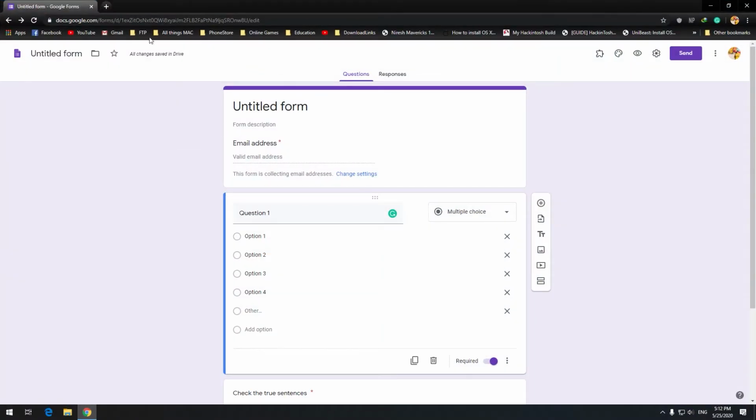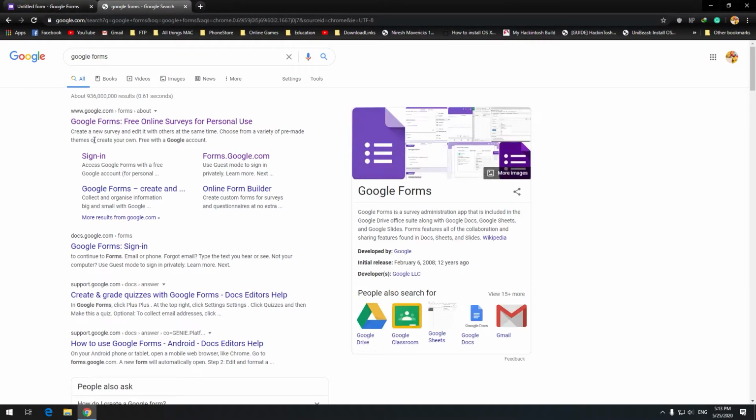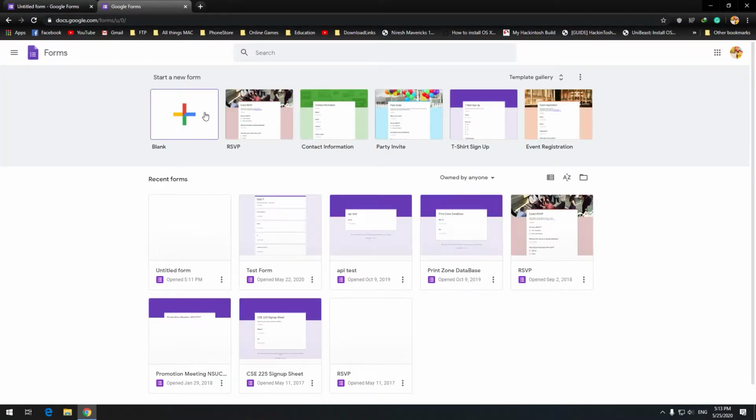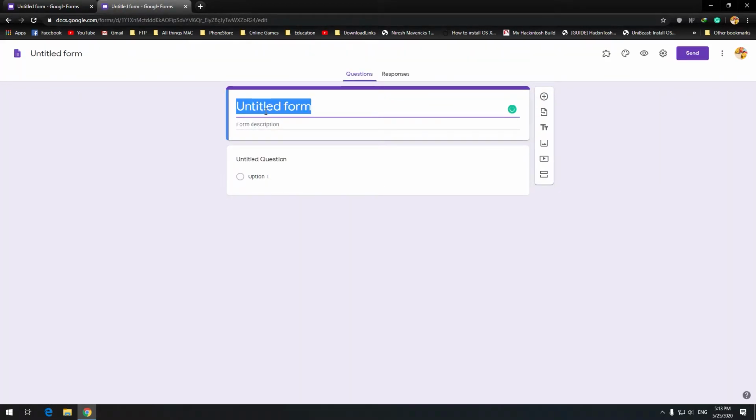So in this Google form, we have an untitled form. Basically, you log in, search Google Forms, and just open a form. In my case, I'm opening a blank form, and here's the title for the form. For example, if we take a quiz exam and call it quiz one, we just type in quiz one, and the description: this is a test quiz for tutorial.